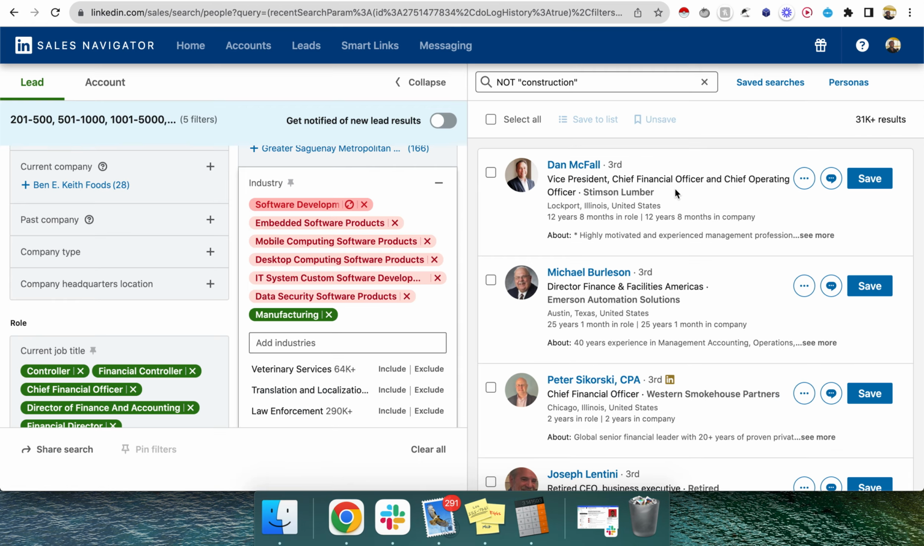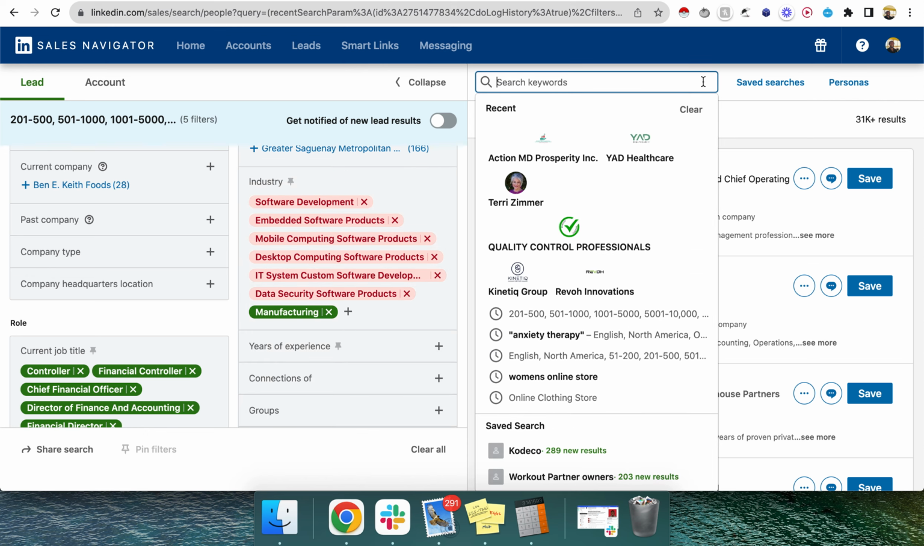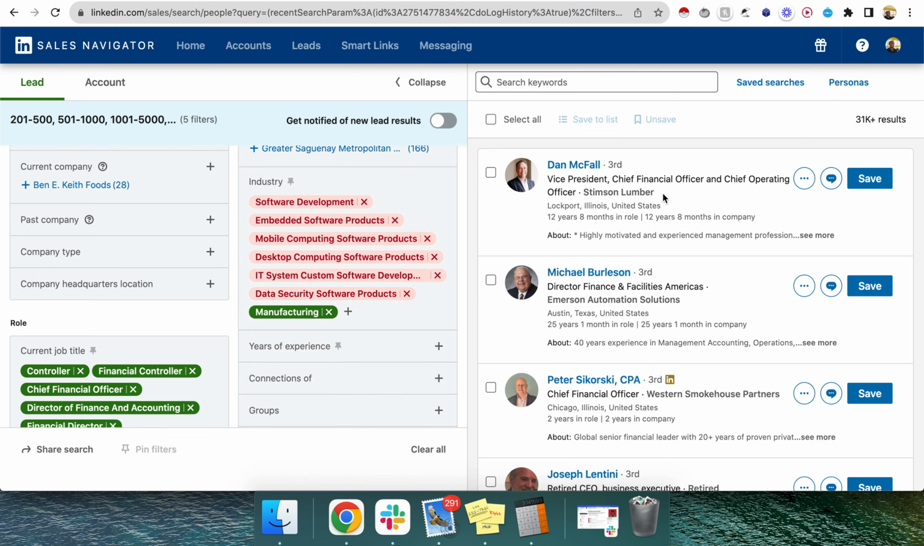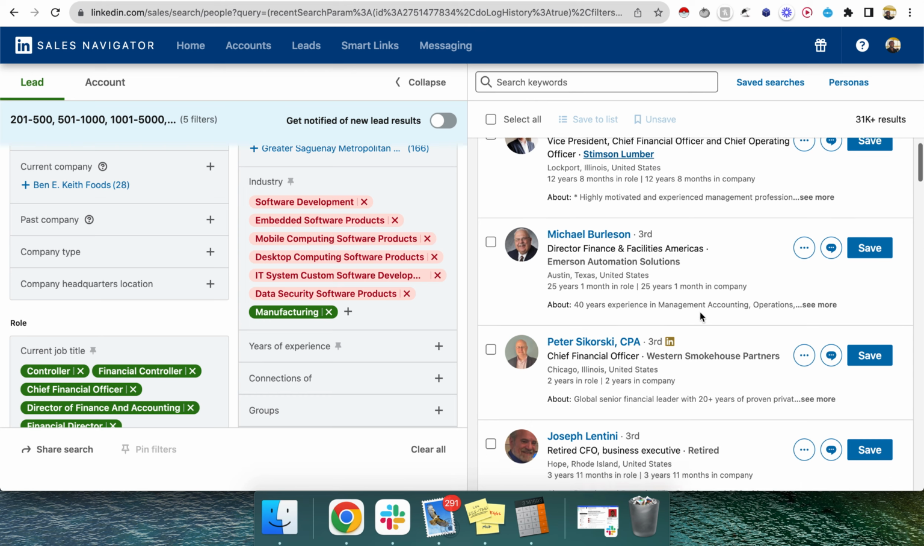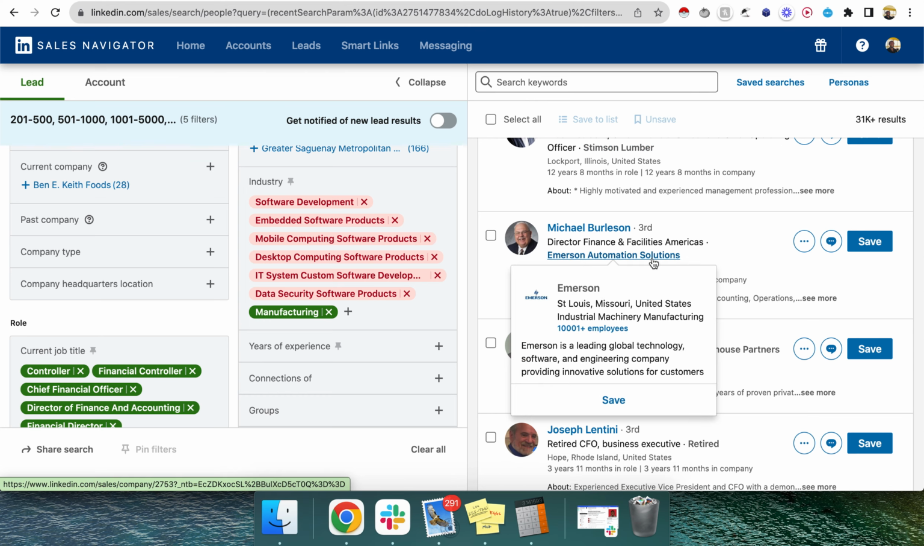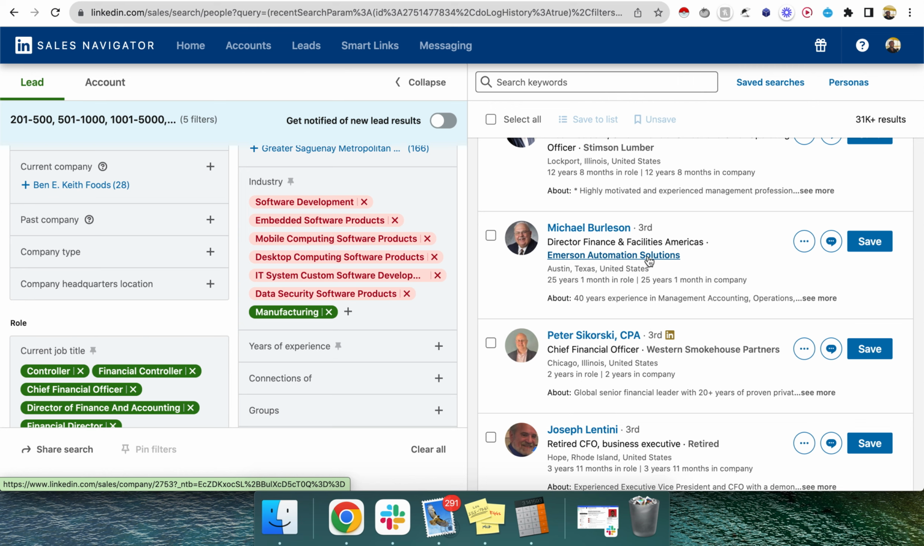Okay, so manufacturing, as you can see, we've got loads. I'm just going to take away that search. Another thing GPT is good for in this is Boolean searches. They're very good for Boolean searches. Give me a Boolean search for this, that kind of stuff. Vice President, Chief Financial, Lumber Company, Emerson Automation Solutions, global technology software. No, we're actually targeting manufacturing companies here.